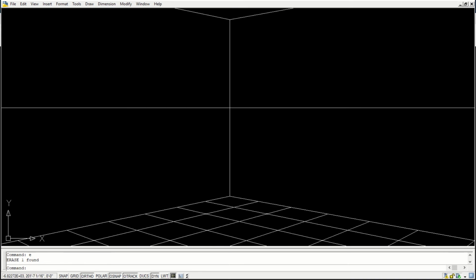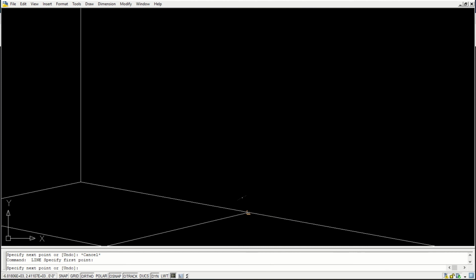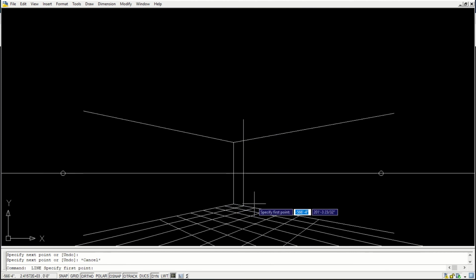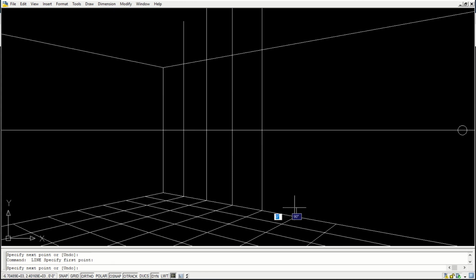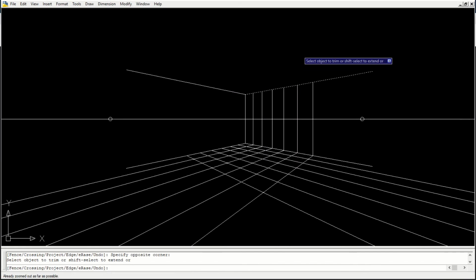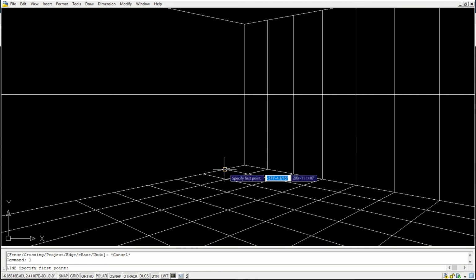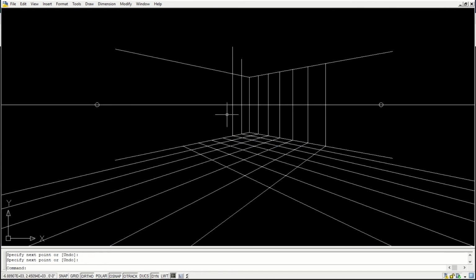Okay, so we just have to draw vertical lines from the edge of these vanishing lines. As simple as that. Okay. Same thing happens here. From the edge, just draw vertical lines.